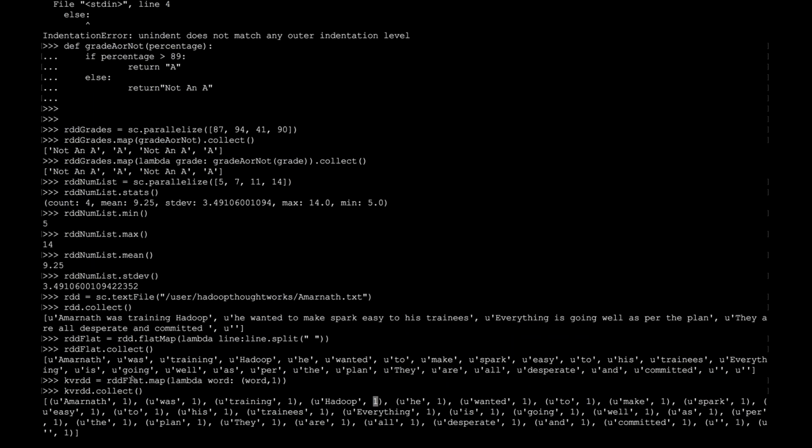Now, what is rdd flat? rdd flat is this one. The whole bit is rdd flat. Okay, this whole set is rdd flat. On this one, you're applying a map function.